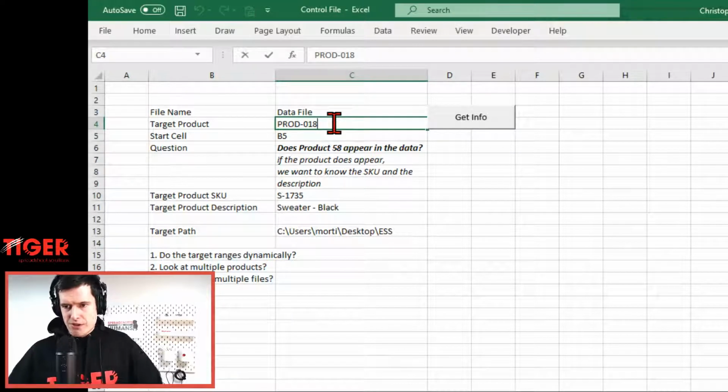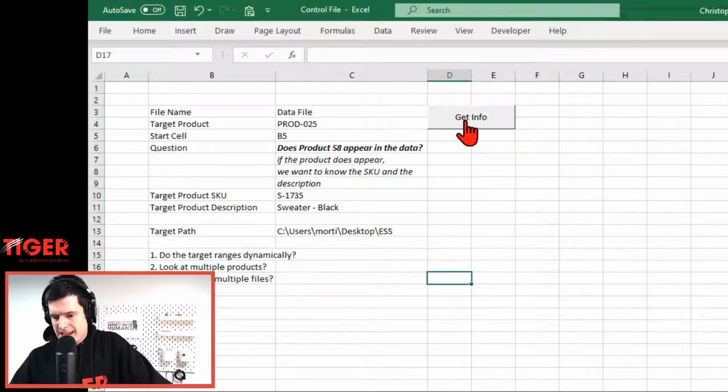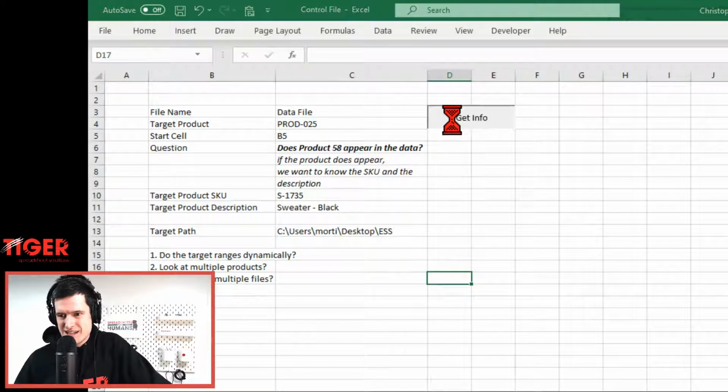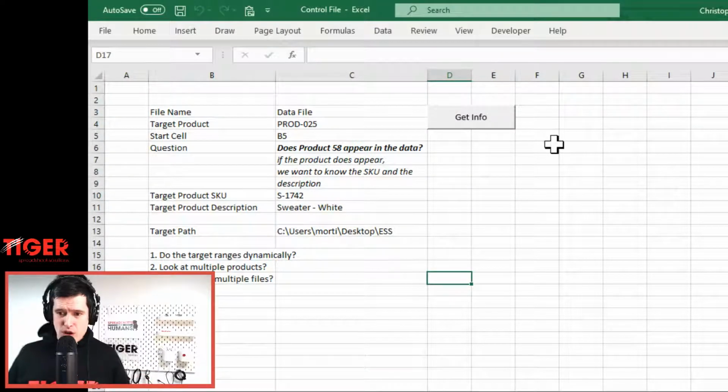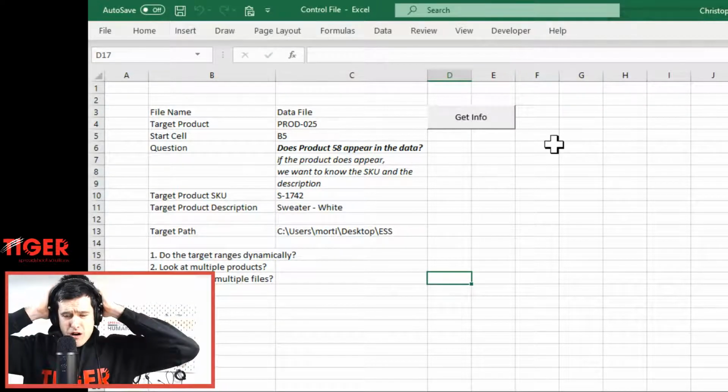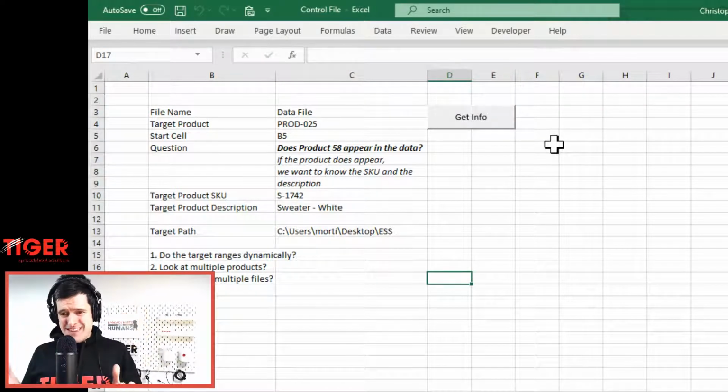So let's change this to product 25. And we're just going to hit get info here. Now, I'm not absolutely sure what's going to happen here, but let's give it a try. Get info, and we get a nice message box saying info imported for product 25. So if you've never seen VBA working before, you're going to say, whoa, what just happened? What just happened there?